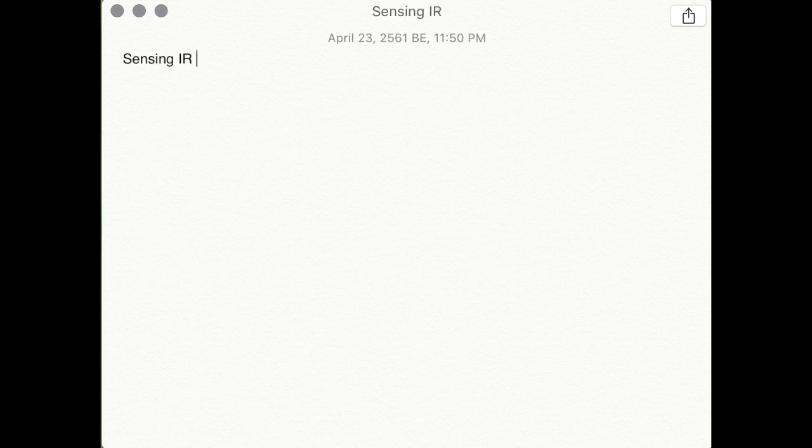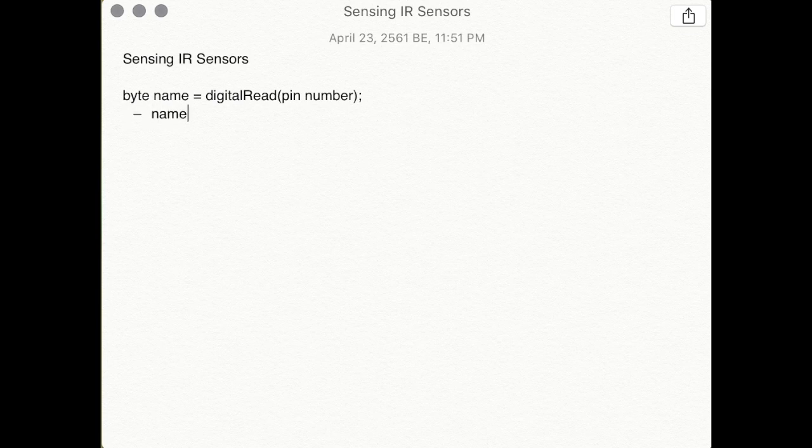Sensing IR sensors. Byte name equals digital read, and then the pin number. And of course, you need the little parentheses. So, the name.